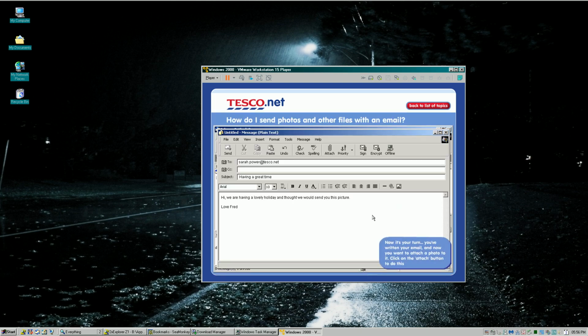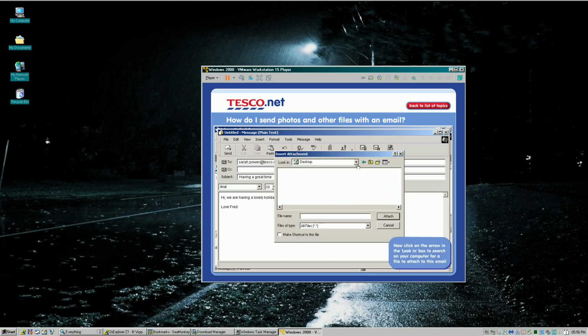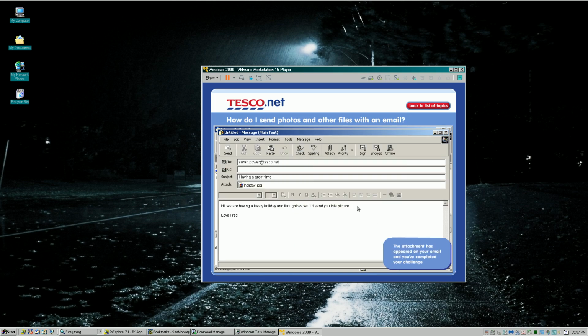Now it's your turn. You've written your email and now you want to attach a photo to it. Click on the Attach button to do this. Now click on the arrow in the Look-in box to search on your computer for a file to attach to this email. Now double-click on the My Documents folder. Now double-click on My Pictures. Now select the file. Now click the Attach button to attach the photo to your email. The attachment has appeared on your email and you've completed your challenge.